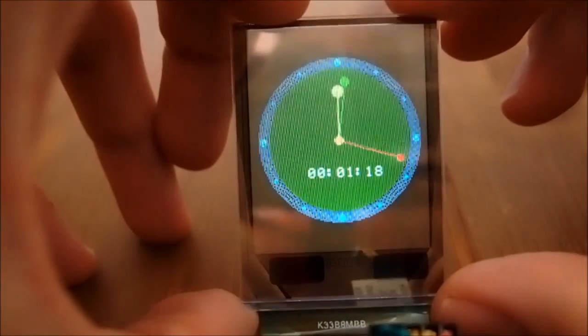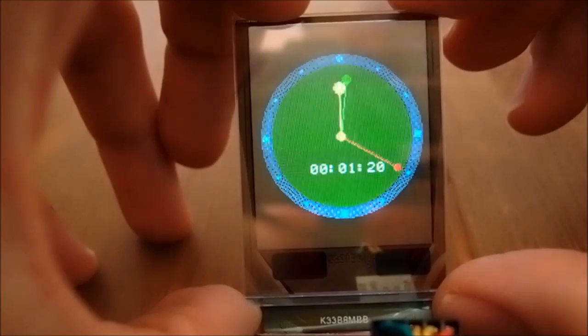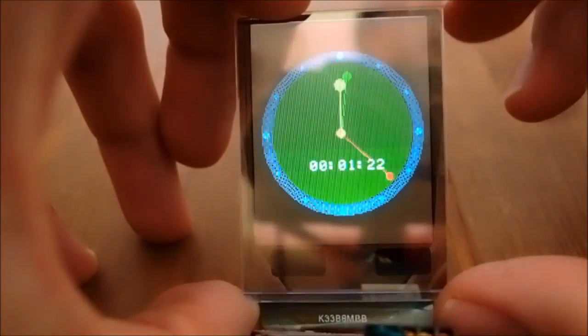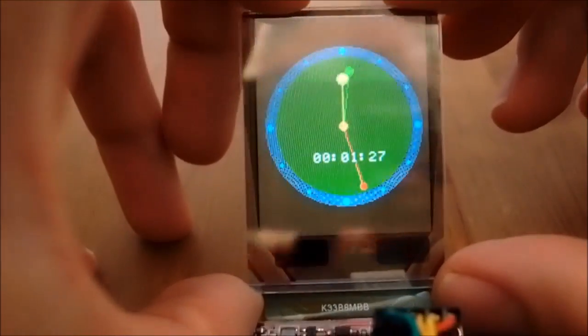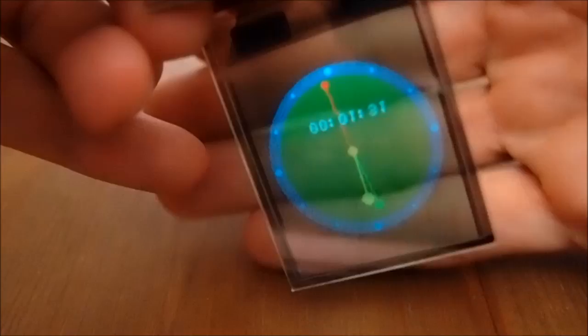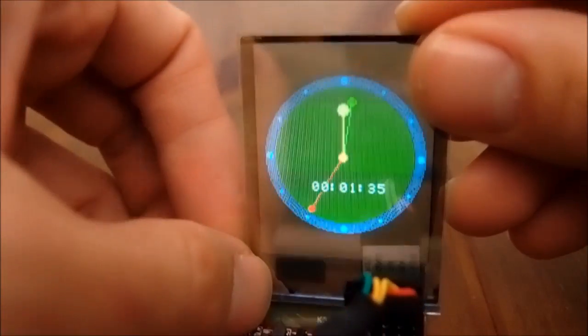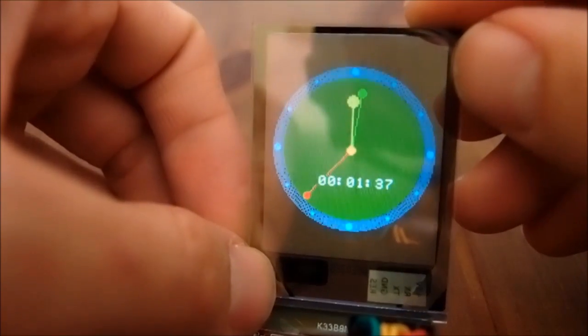So there you have it, that's a small clock demo that was made by 4DS, it's one of the samples. And yeah, it's working, still transparent. Now this OLED is really, really cool. I'm sure a lot of people will find great applications for this.